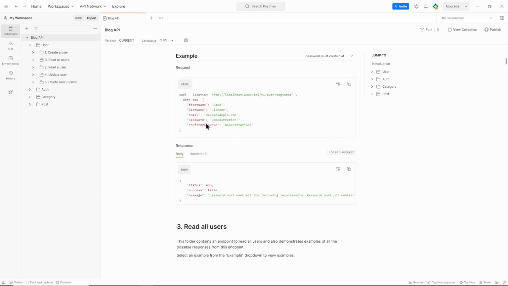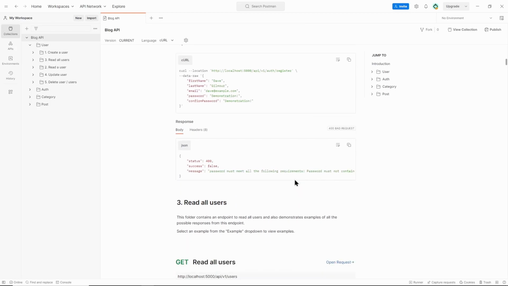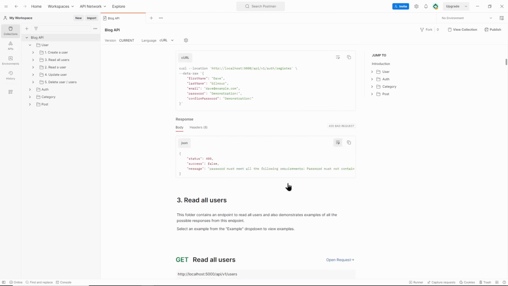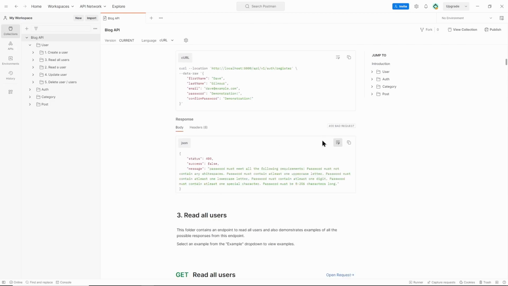So in this case, the password is provided as demonstration exclamation. Confirm password matches too, but then the password must meet all the following requirements. Let me expand that. So these are all the requirements for the password. Password must not contain any white space. Password must contain at least one uppercase letter, at least one lowercase letter, at least one digit, at least one special character, and the password must be between 8 to 256 characters long.